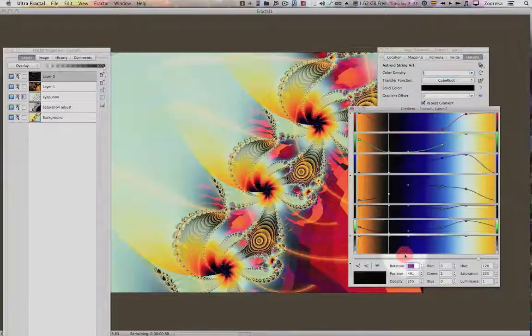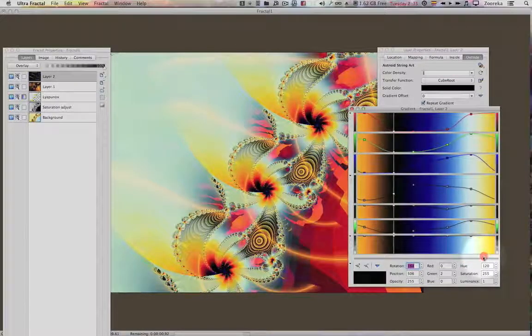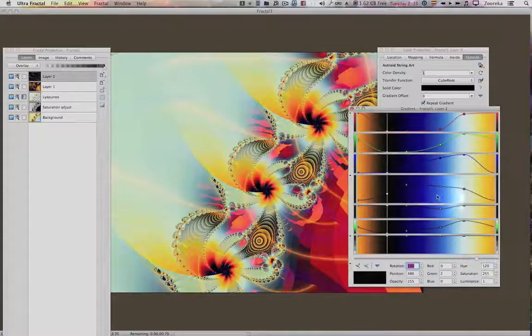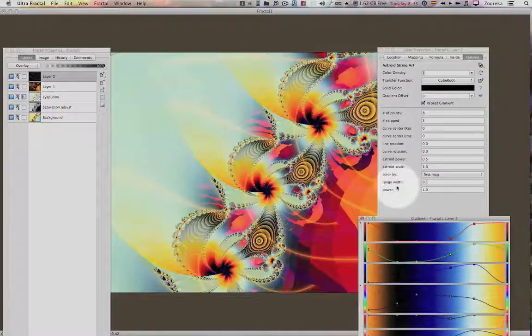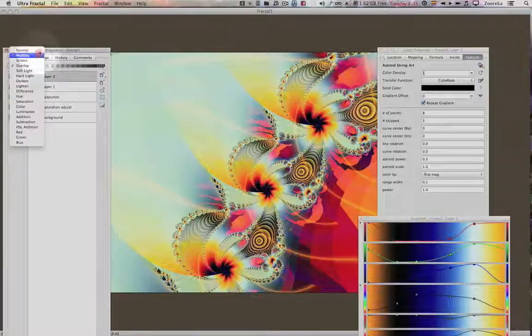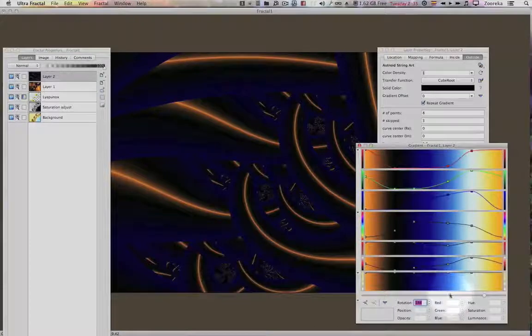Much finer. So much finer lines again, just by changing the transfer function. But disappointingly, I don't think it's quite what I'm after. So I'm going to go.